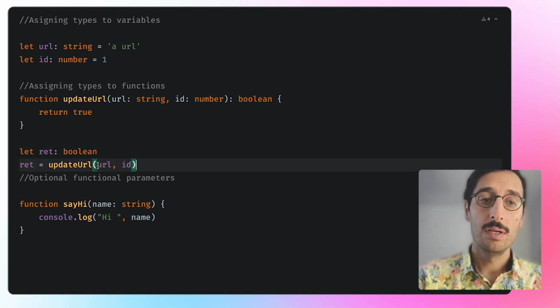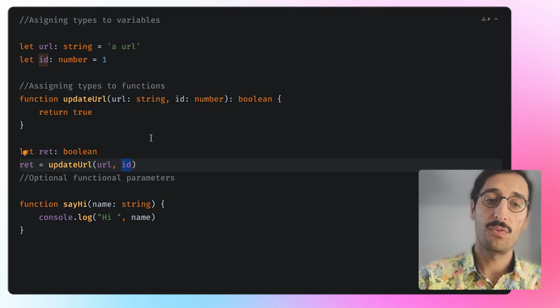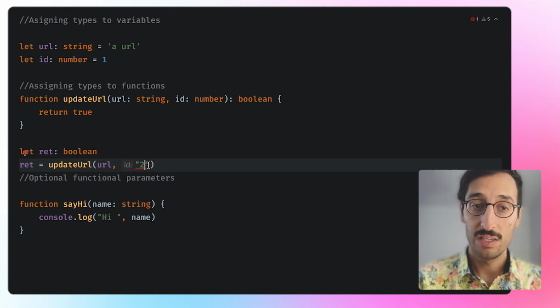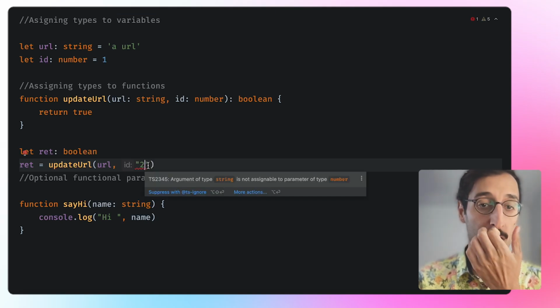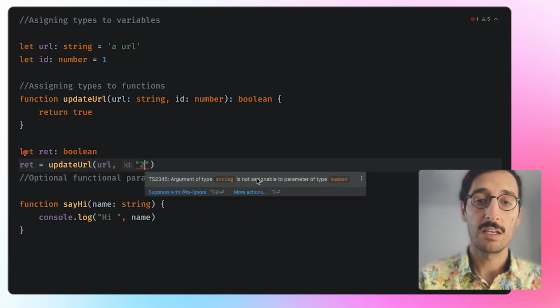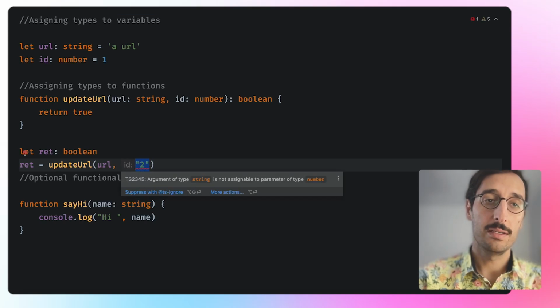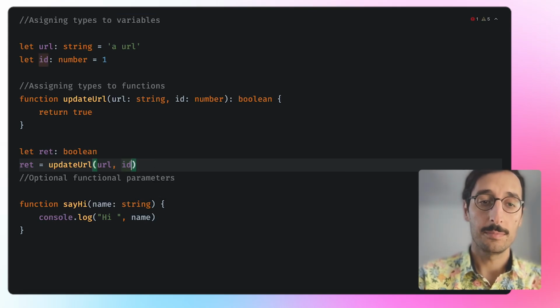And also, it will always check if the parameters are used in the right way. So if you send for the ID, instead of number 1, if you just give 2, it would give you an error: argument of type string is not assignable to parameter of type number. So you're assigning a string to a number, and that's not okay. So everything, as you see, is typed.